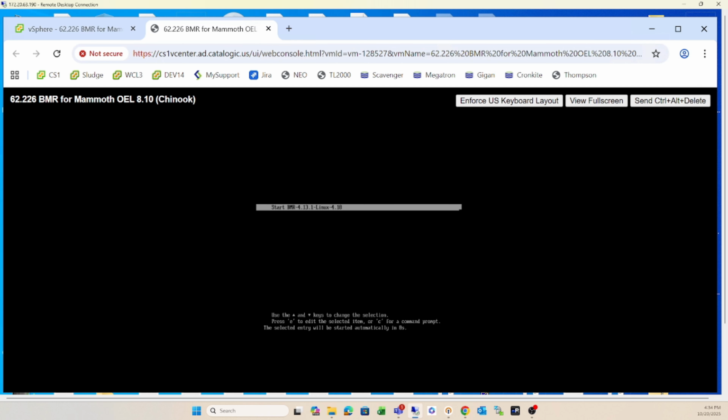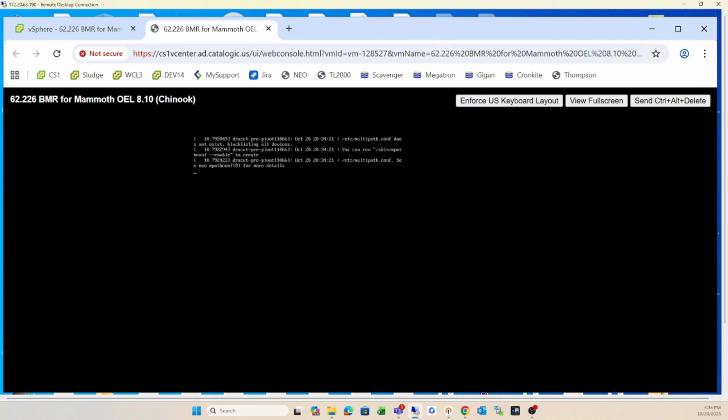Go to the console. Let BMR get started. As before, I'm not going to do any specific network setup. The system is set up to get an address from DHCP, and our environment is set up to allow that, so I'll just accept the DHCP address that has to show up.